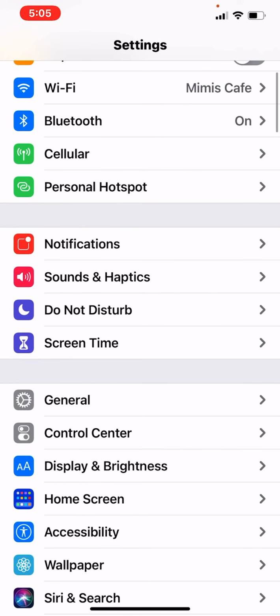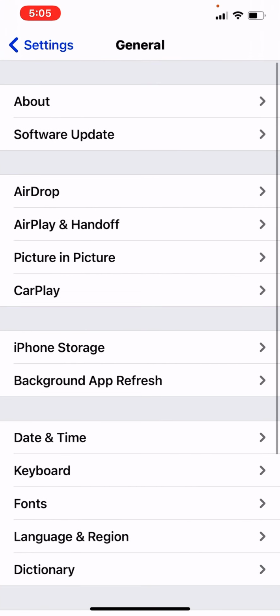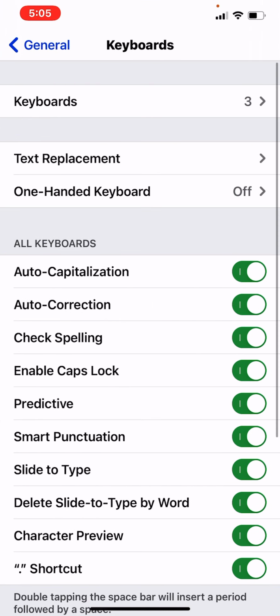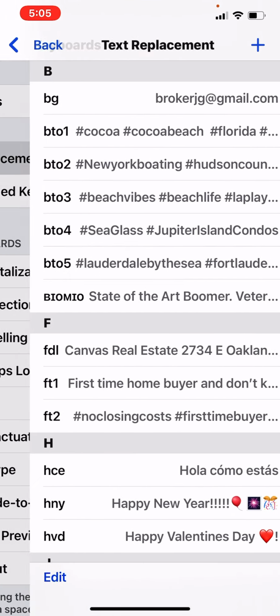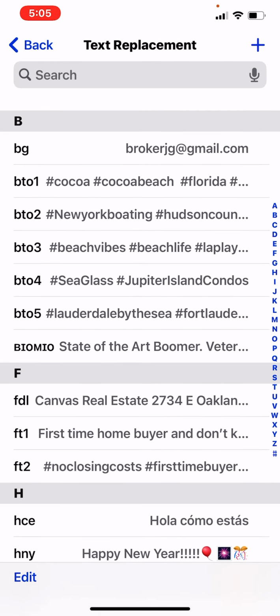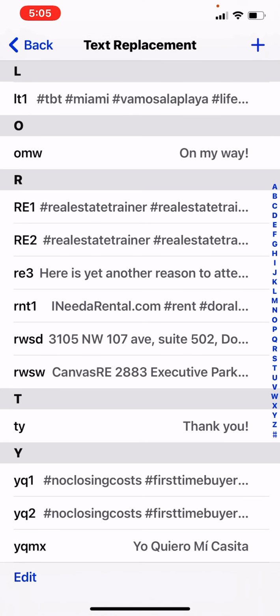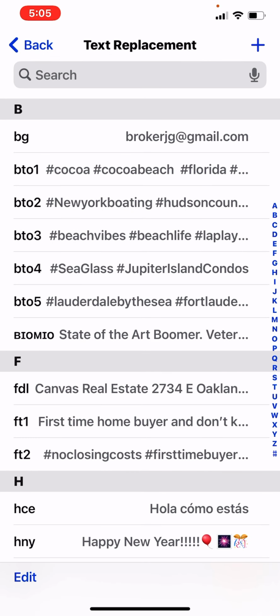So go to General. You're going to go down to where it says Keyboard, and you're going to see Text Replacement. Those are all the ones I already have, right? So try not to look at all of them because some of them might be a little distasteful. So let's say I'm going to add new when you hit the plus on the top right corner.